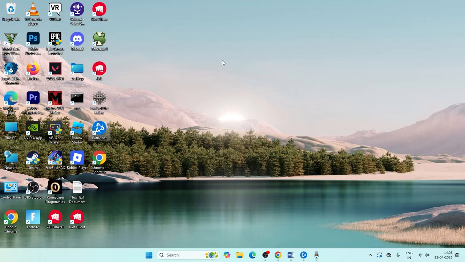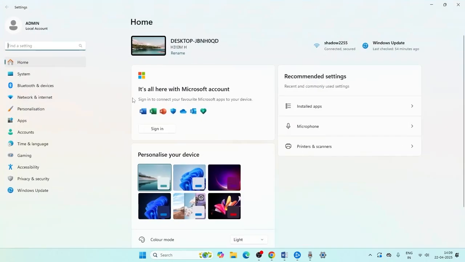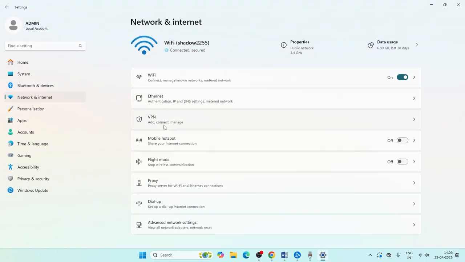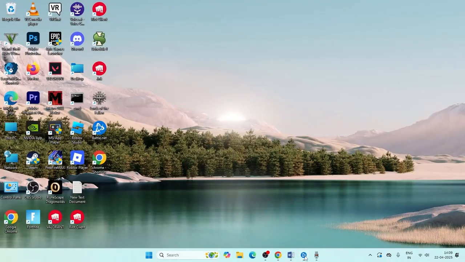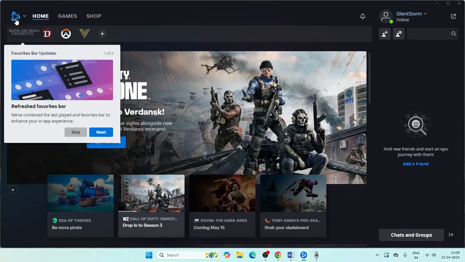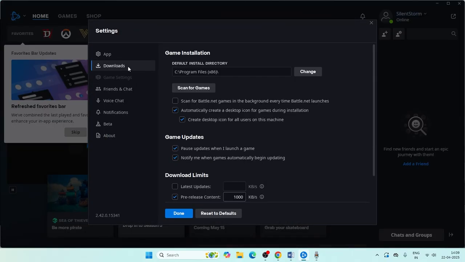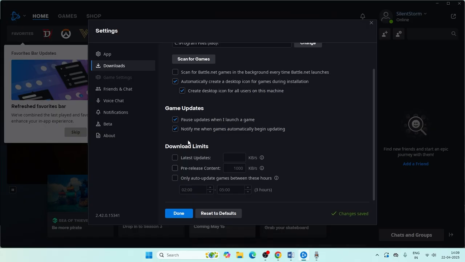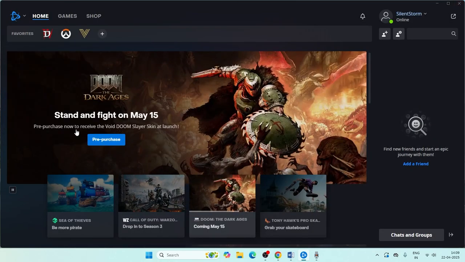The last step is to cross-check whether any kind of VPN is connected. Go to Settings and navigate to Network and Internet. If your VPN is connected, just disconnect the VPN. Also, go back over here in Battle.net, go to the profile icon, and go to Settings. From here scroll down and navigate to Download. Make sure everything is kept blank and go for Done. Now check, and next time you try downloading from Battle.net, you won't have any issue.